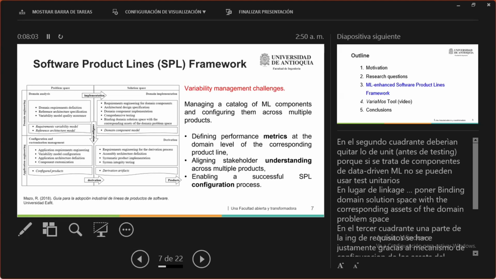In short, the inclusion of ML components introduces additional layers of variability that traditional modeling techniques are not prepared to handle. We need to define performance metrics not only at the product level, but also at the product line level. We also have to align how different stakeholders understand these metrics and enable a successful SPL configuration process and establish consistent monitoring policies across all products in the line.